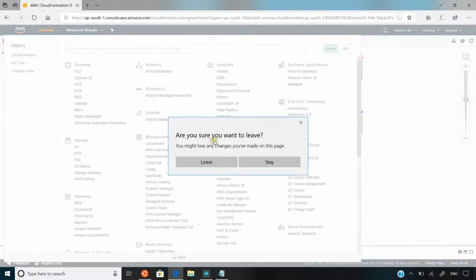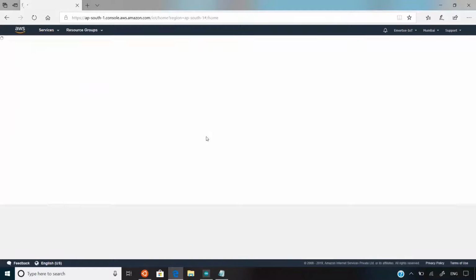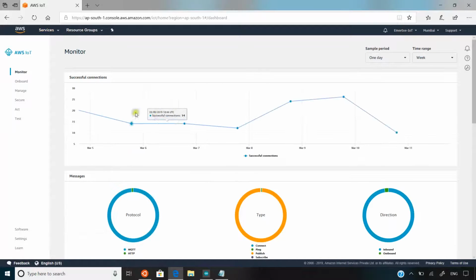So when I'm selecting, it's asking whether you want to stay or leave. Let me click on leave. Alright, so you're back to this AWS IoT Core monitor console. So let me add a new rule from the action menu over here. So I'm going to select the action menu.